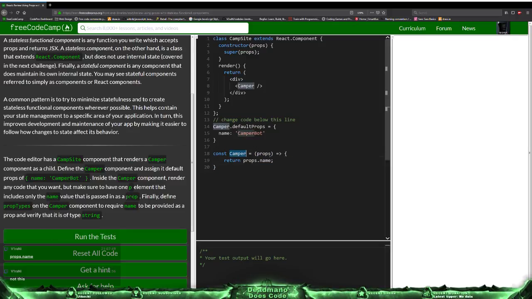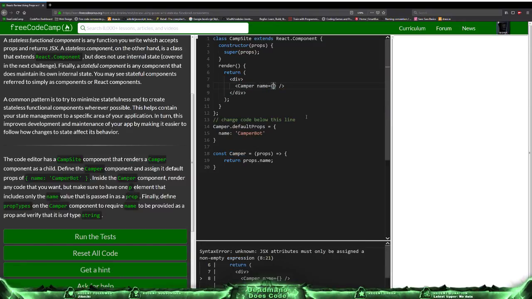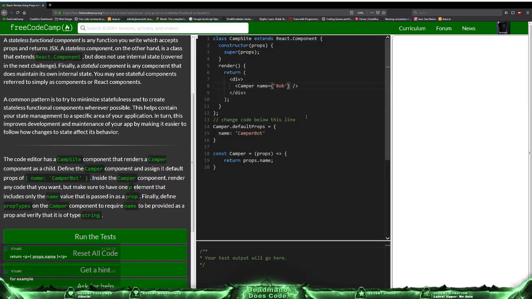So then you would call Camper and you would give it props. So here I could do... name equal to Bob or something, right? Oh, you would do it like that. Okay, so that is JSX. I just gotta remember the quotes around the strings. But now we're getting an error, unexpected token.